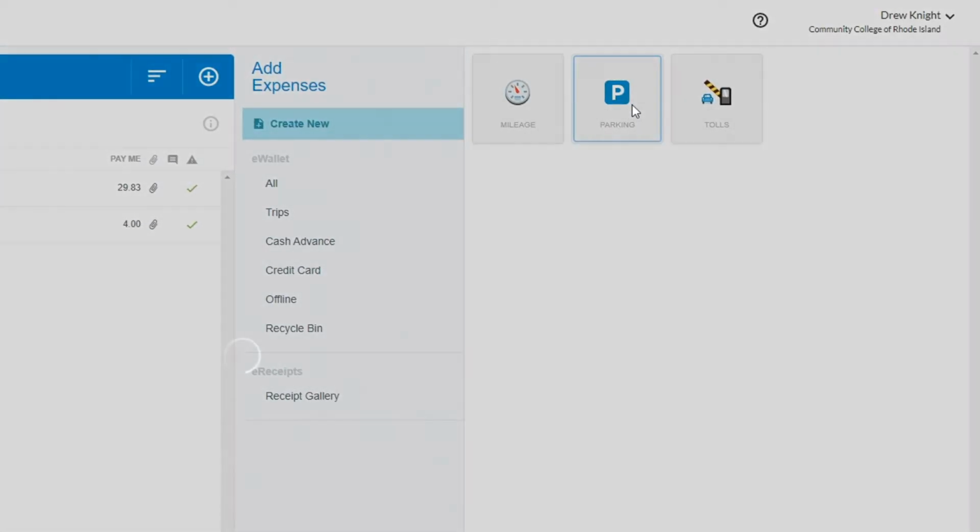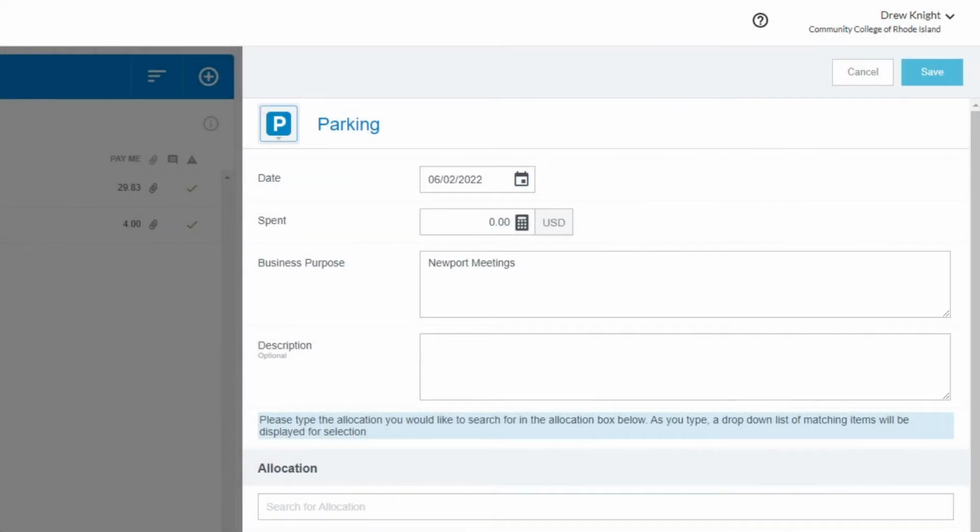I'm also going to add parking in this example because I had to pay to park for this meeting. Make sure the date is correct, which in our case is June 2nd. Then manually enter the amount spent on parking. For this example, it was $8 to park. The business purpose should still be the same, auto-filled from the expense report. Next is the description, which is optional. For this example, you could put where you parked.